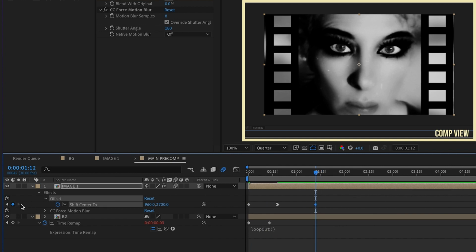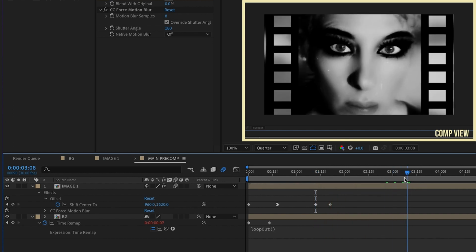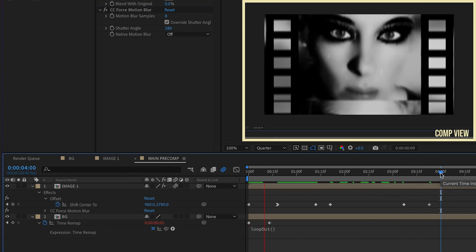So I'm going to put another keyframe for shift to center, go forward a little bit. Now maybe I want to go back in the opposite direction. So right now our Y value is 2700. I'm going to go minus 1080 just to go back up 1 rotation. So that way it'll go back up like that. And then maybe we'll do one more sizable move, go forward a little bit, plus 1080, plus 1080 to go forward 1080 twice. So we watch this play back.